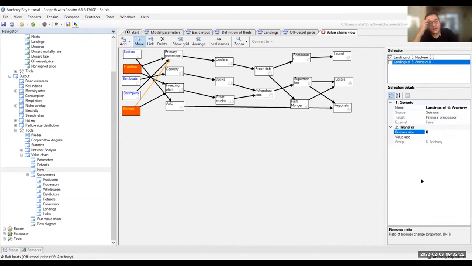And in the other case, put that is 1. So for the anchoveta should be 1. Oh, the anchovy should be 1. Aha. So why is it red now? It's red, yeah, it shouldn't be.